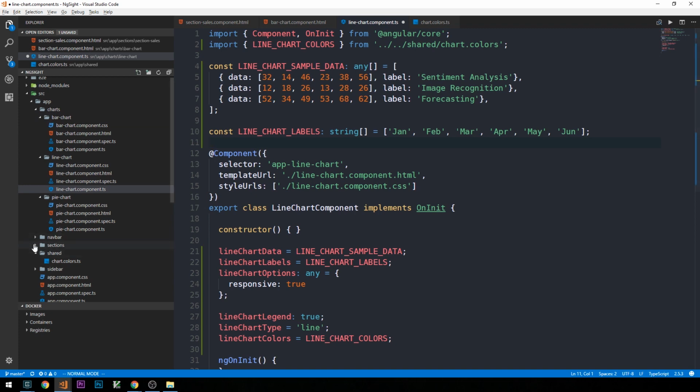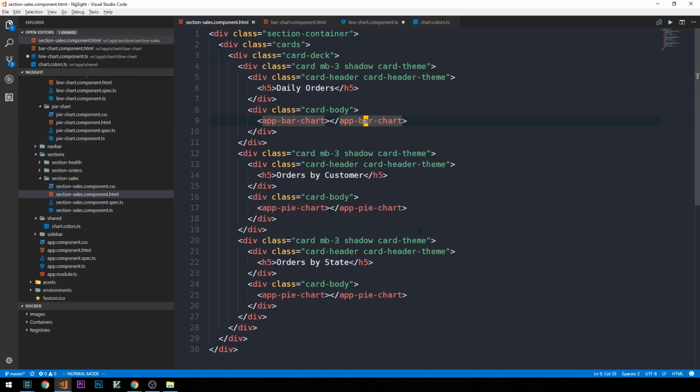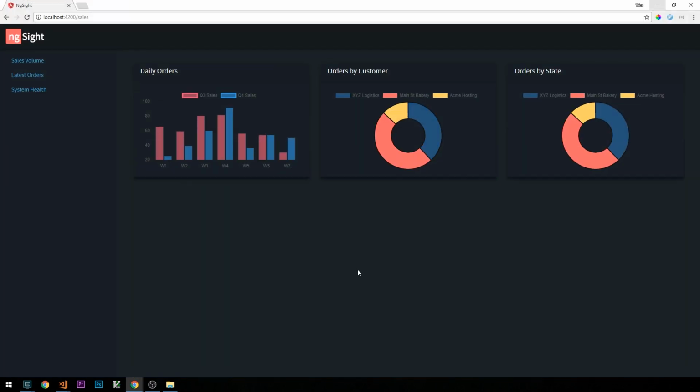So let's head back into our sections and our section sales component.html, and we can play around with this layout a little bit. I think what I'll do is make this top set of cards that contains our card deck a row. So we're just going to say row fluid cards, and we'll take a look at our page now. Okay, so that still looks pretty good, and I'm going to create a second row here that's going to contain our line chart.